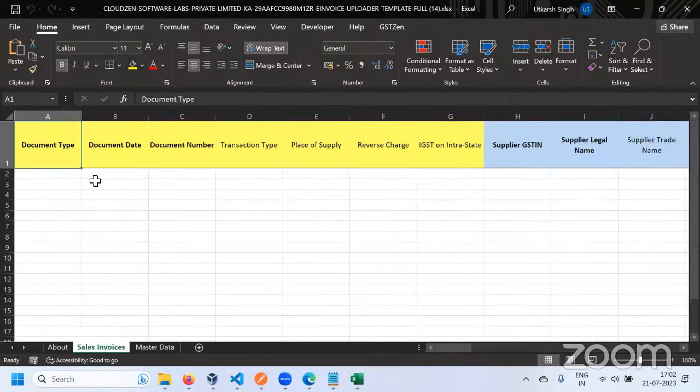And other than that, this is the sheet where you enter all your invoices for the generation of invoices. Here you would enter the details according to the headers, such as the document type and document number. You would notice that some of the headers are in bold. It means that all those fields are mandatory in nature and you have to fill them in order to generate a valid invoice.